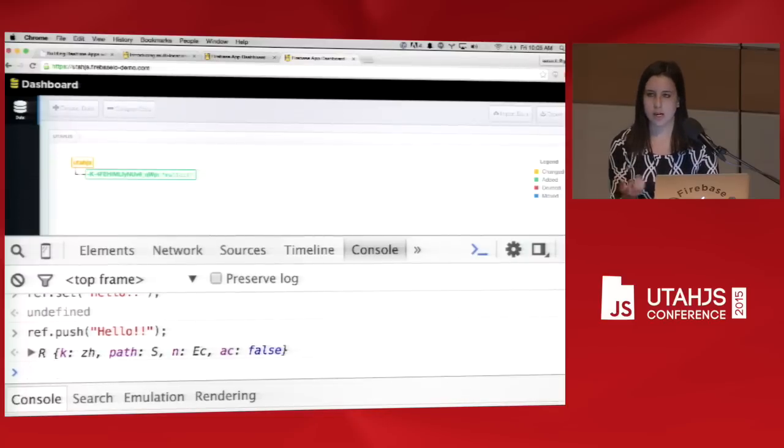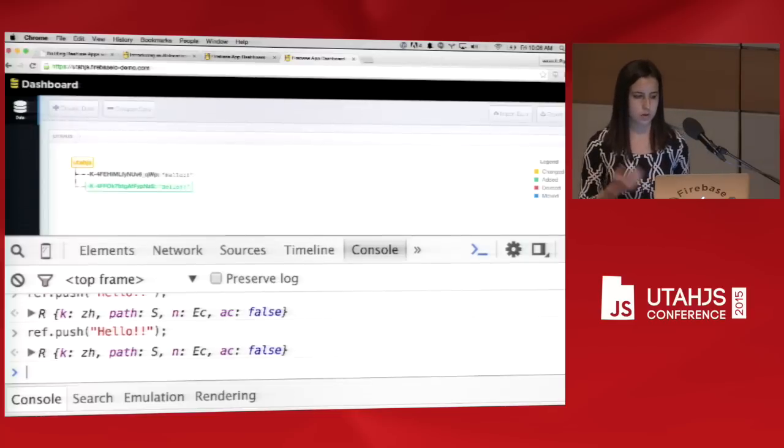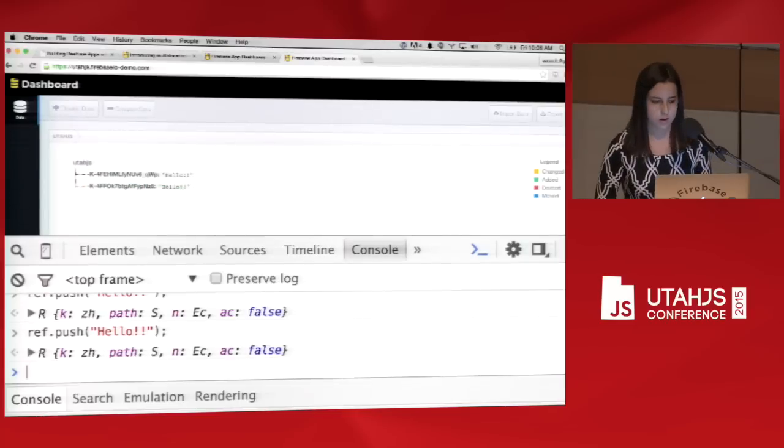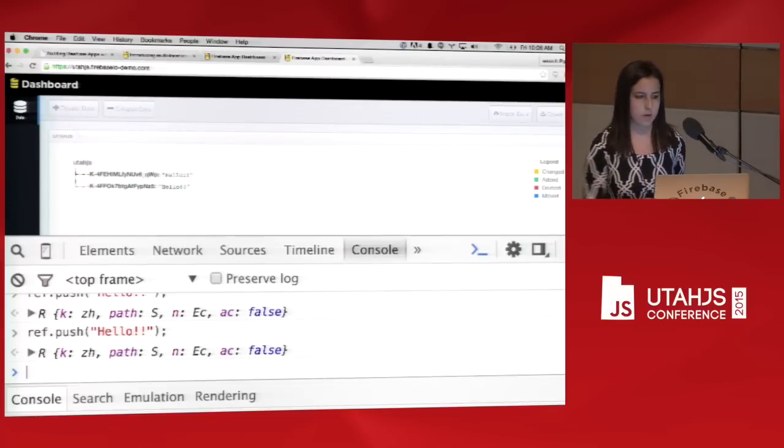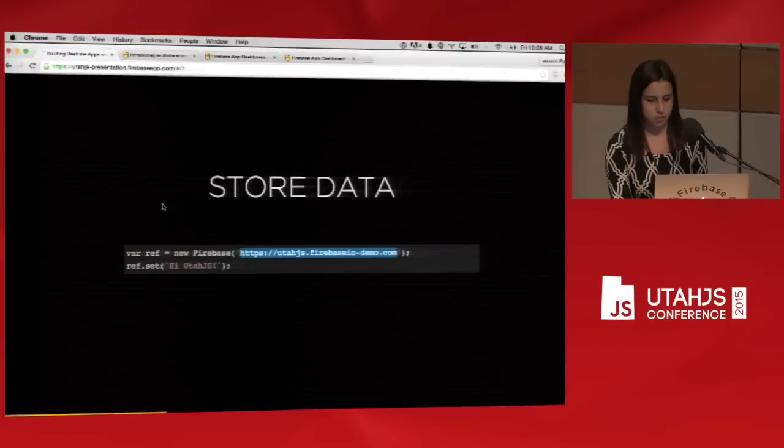we can see that this unique ID was created based on a timestamp. If I call that again, you'll see that it didn't overwrite what was there before. So that's kind of the basics of writing data to Firebase. Let's go back to the slides.